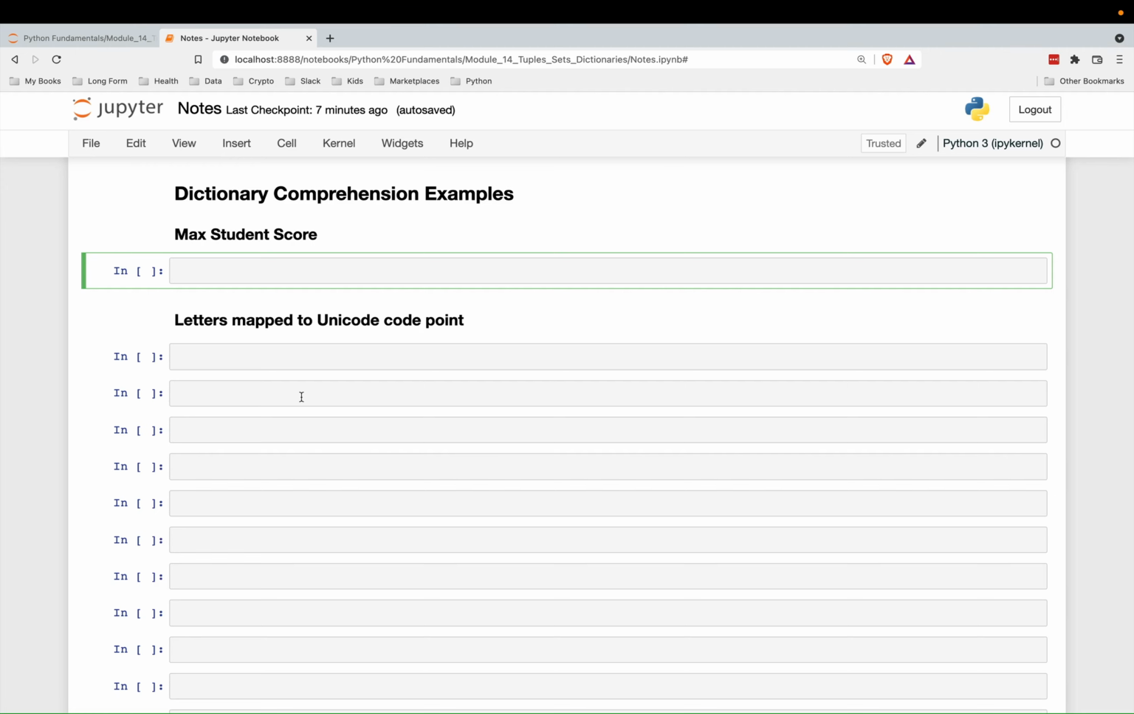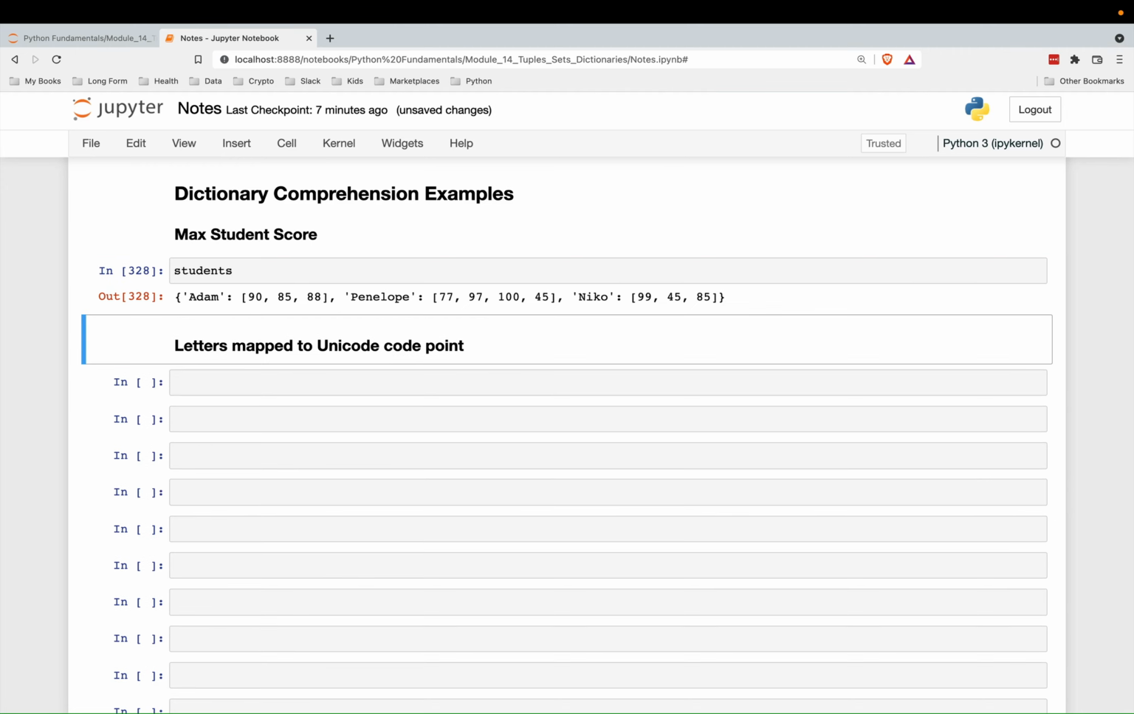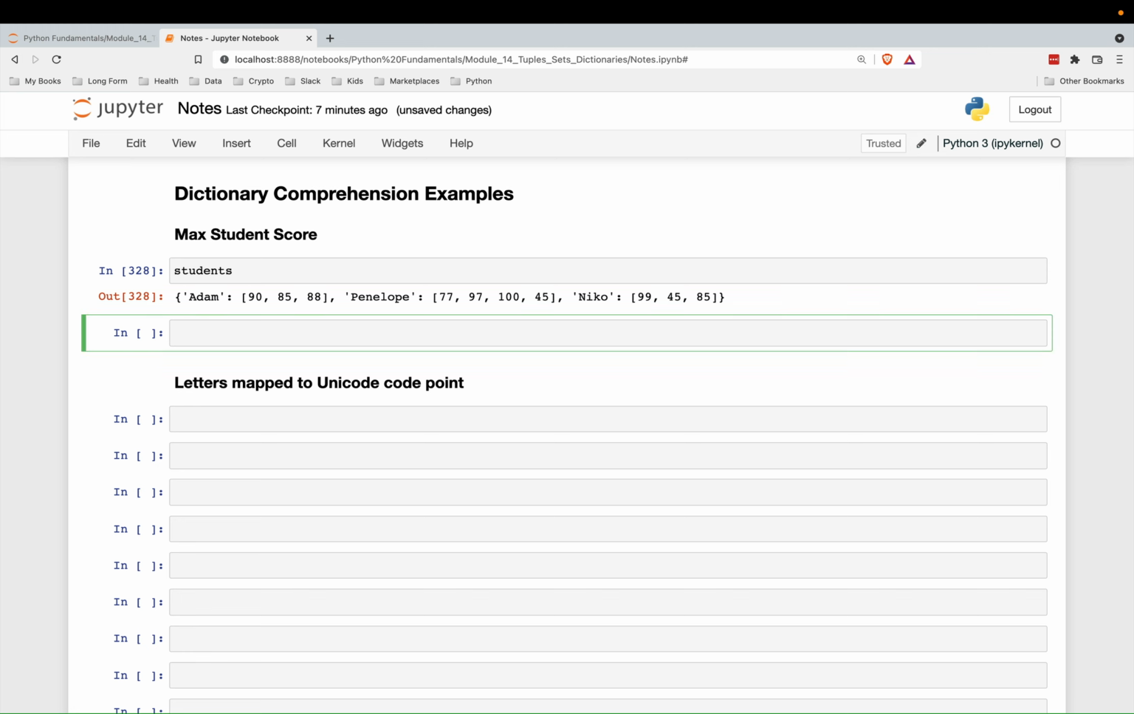Let's look at some more dictionary comprehension examples. So let's take our students dictionary right here. And let's just say I want to get the max student score in a new dictionary. So I'm going to use a dictionary comprehension here. I'm going to map the student name to the max score.